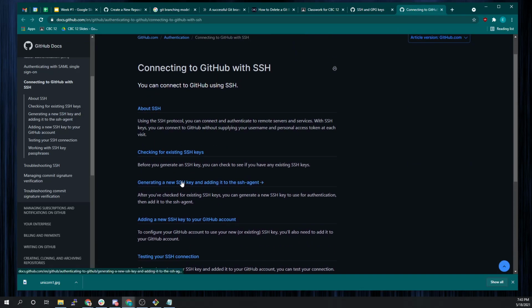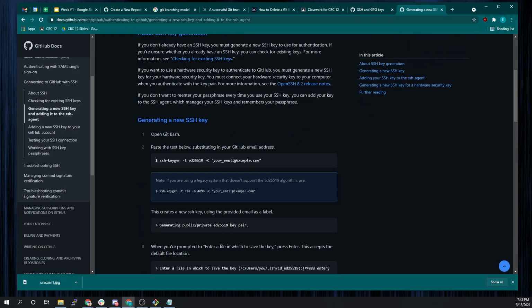So we would want to click on this middle link here, generate a new SSH key and add it. It's going to tell you what to do, and we're going to do some of this. I don't know what this ed25519 algorithm is, so we're not going to do that part. We're probably going to do this one, and we probably aren't going to use the -c. But what we are going to do is take ssh-keygen -t rsa. We're just going to copy that part right there. This up here is probably more secure. If this is what they're telling us to do, it's probably the better way to do it.